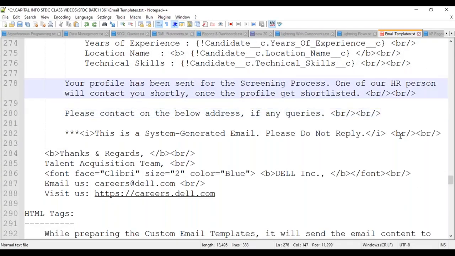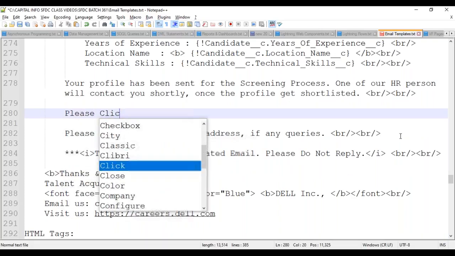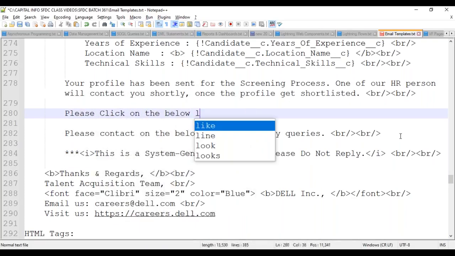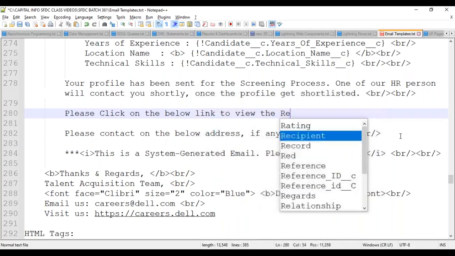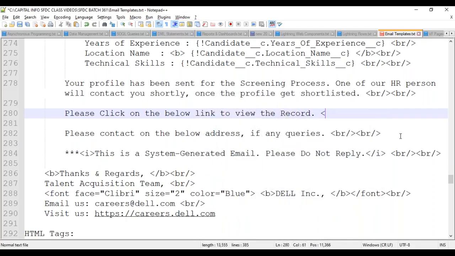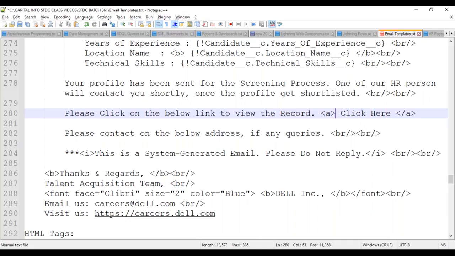Here I'm indicating this. Now, please click on the below link to view the record. Here I want to use this anchor tag. By anchor tag, I'm indicating something like "click here", which should be in bold format.